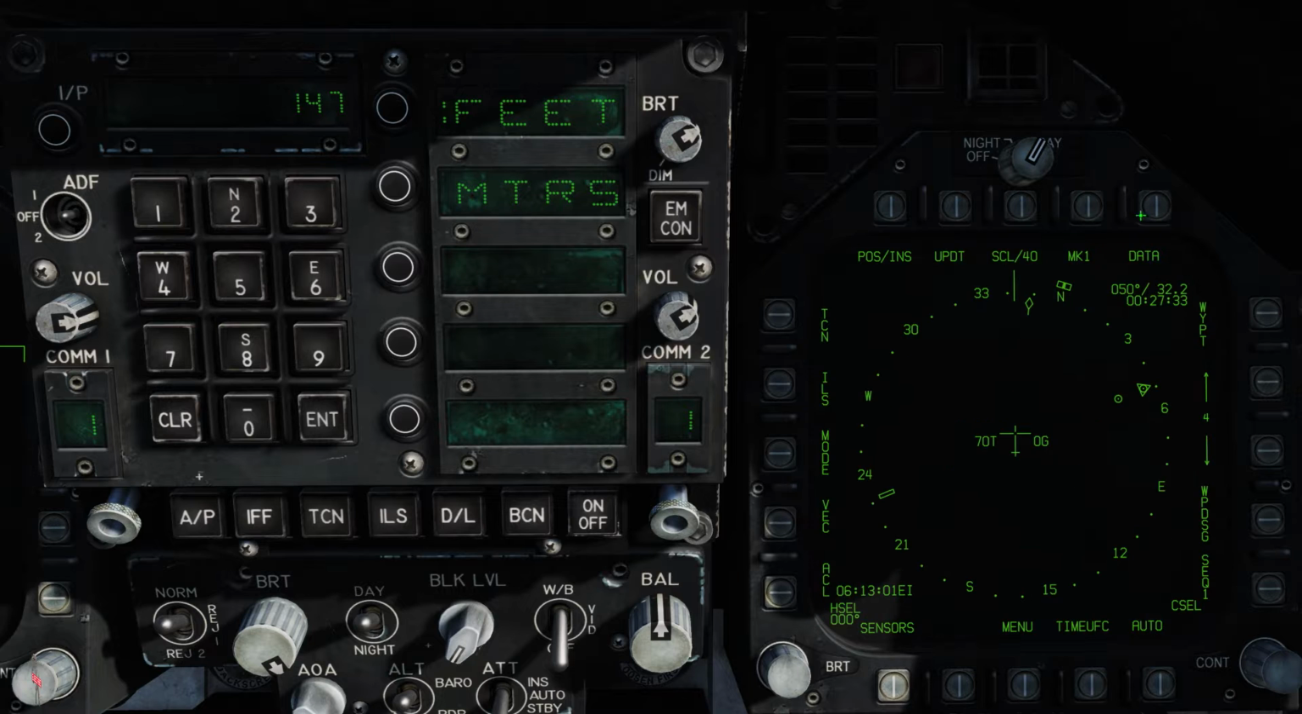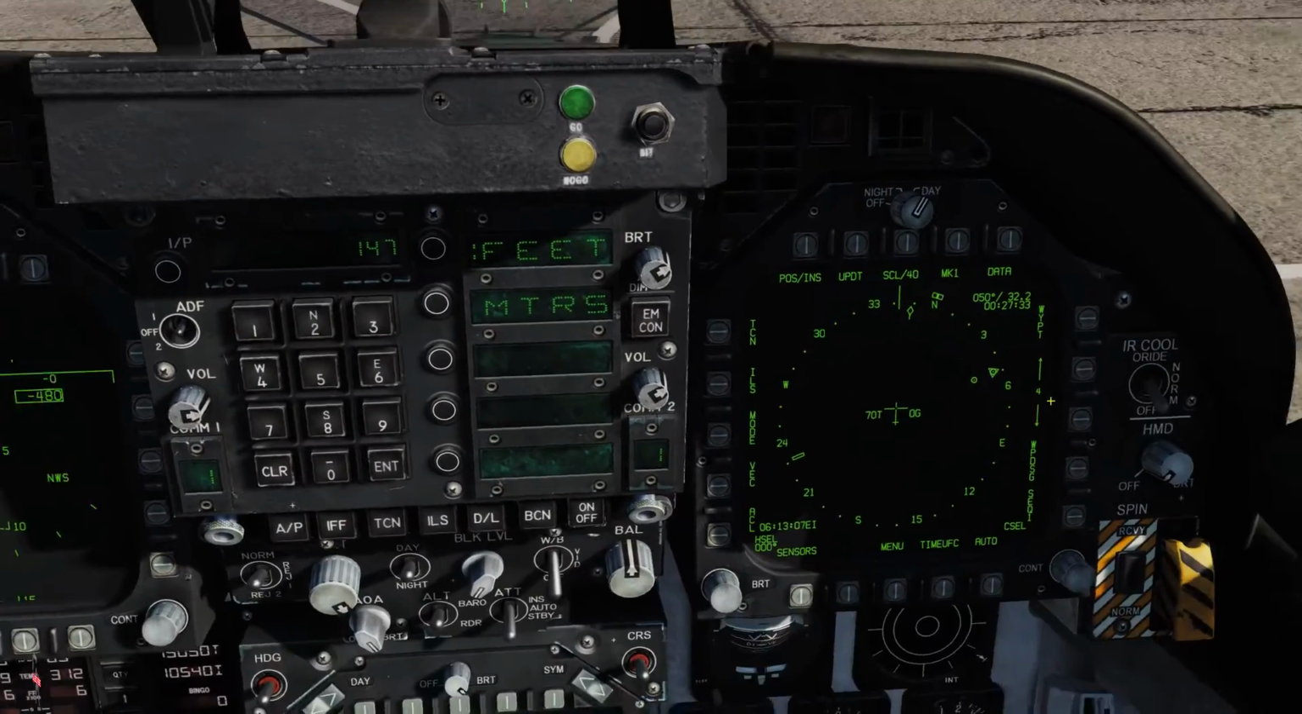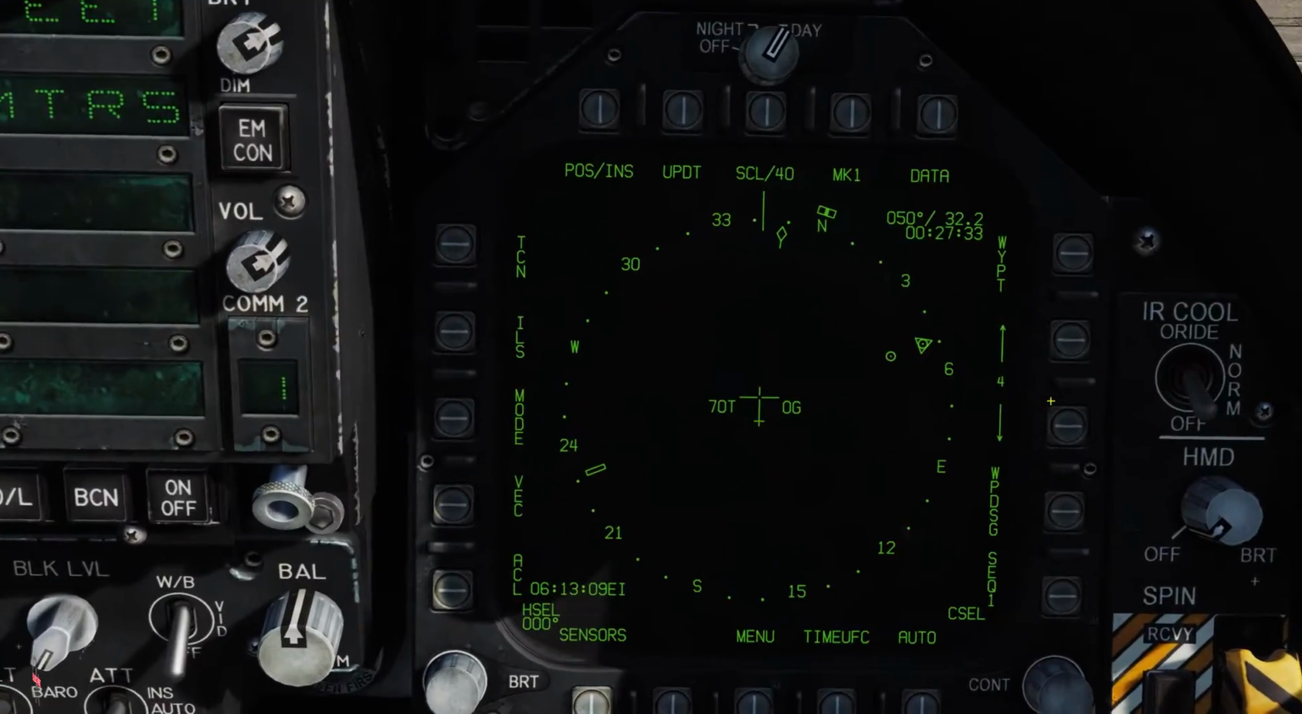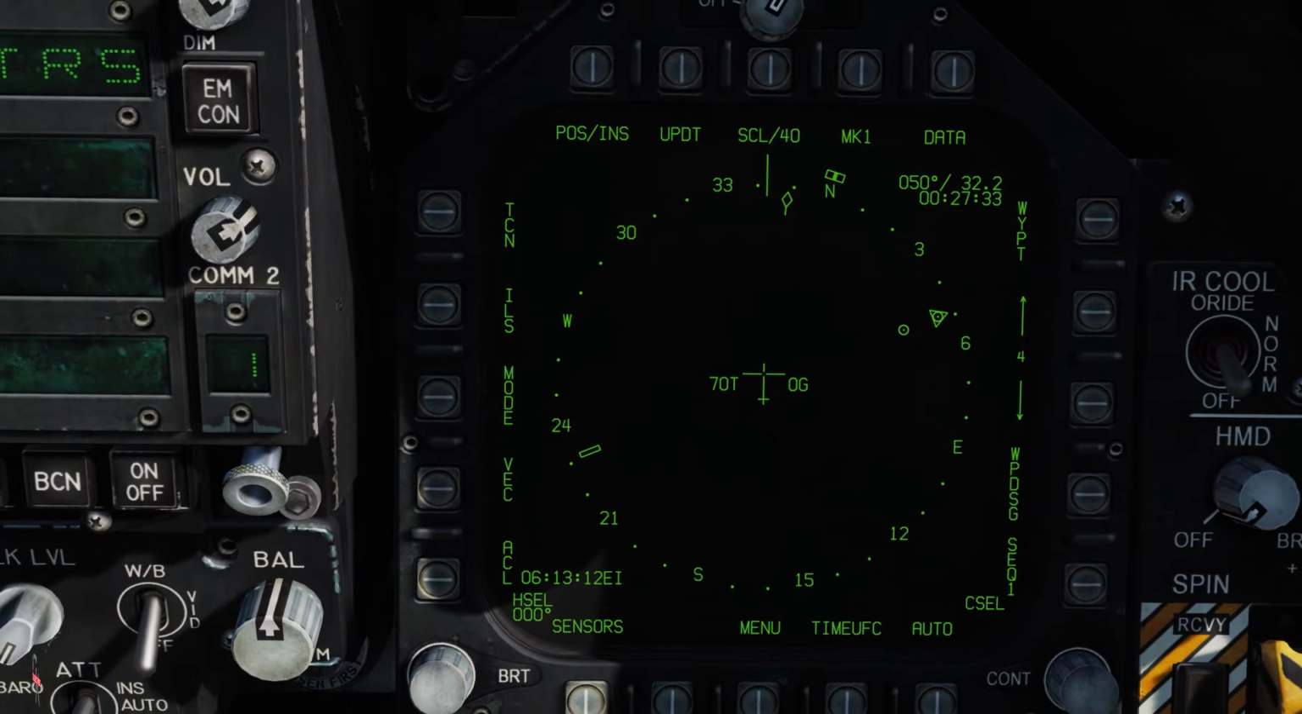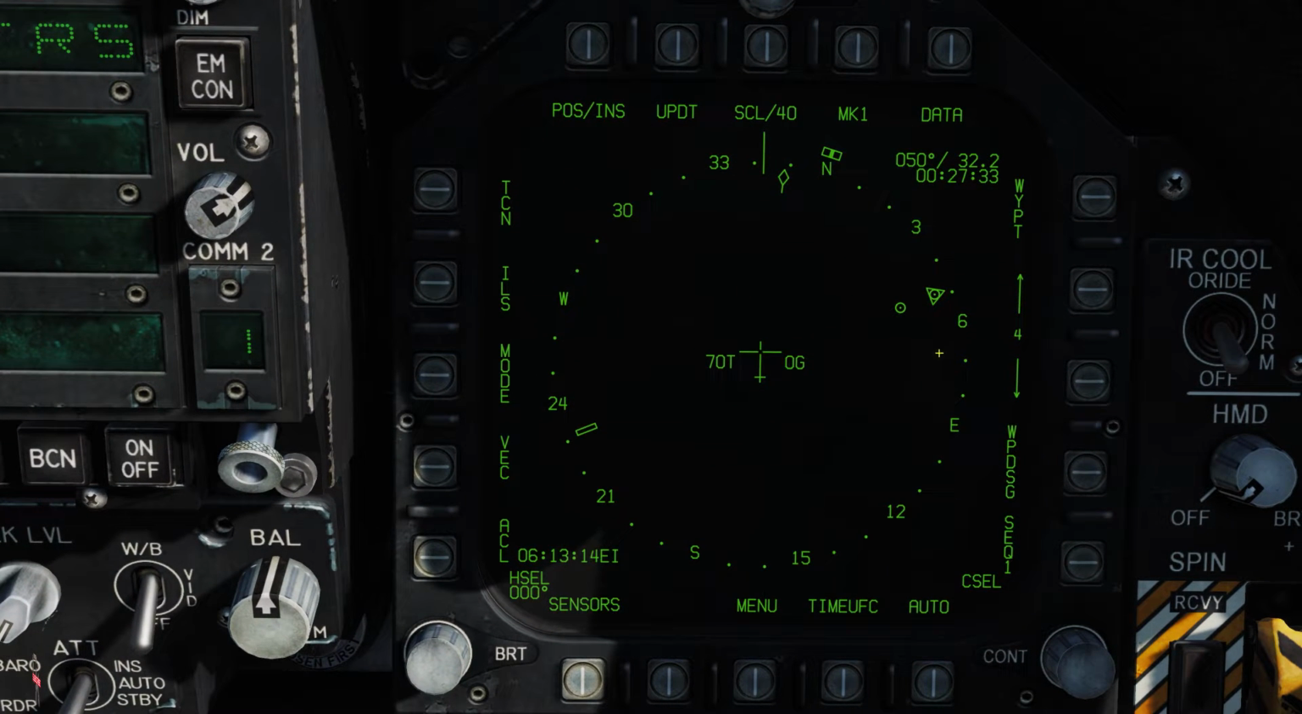All right, let's go back to the HSI for a second. Let's take a look at some of the symbology that we have available to us here. So I'm going to unpause and focus more on the HSI. There we go. Cool. All right, so I'm not going to go over every little thing about this. I will go over items as we need them. Okay, but starting with the waypoint indicator.